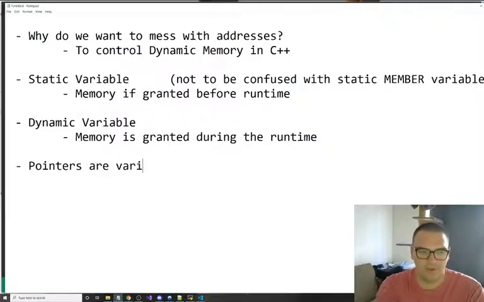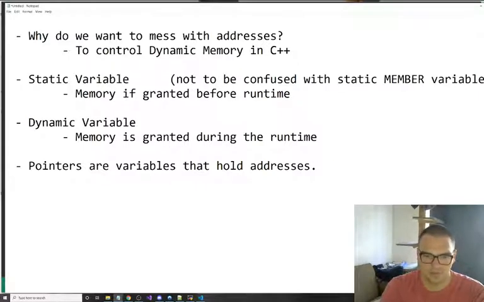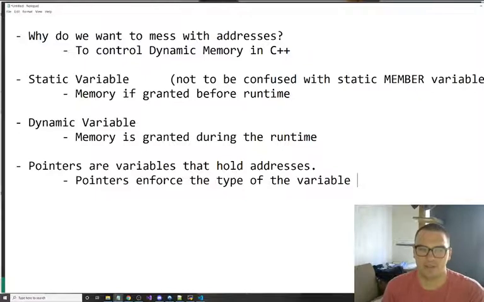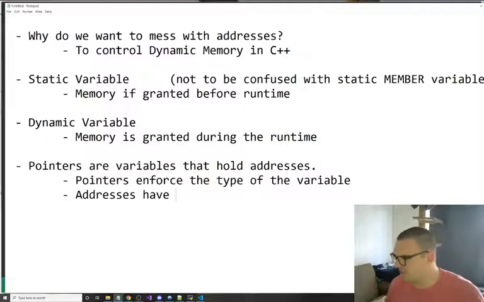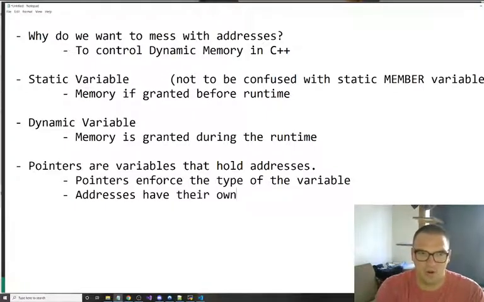Pointers are variables that hold addresses. Pointers enforce the type of the variable. Now, I'll get to what that means in just a moment. But really, what it means is addresses have their own type. You say, that's ridiculous. An address is a hexadecimal number. How can it have its own type? Well, what's that address storing? Does it store a float? Does it store an int? We're going to talk about these things. So addresses have their own type.